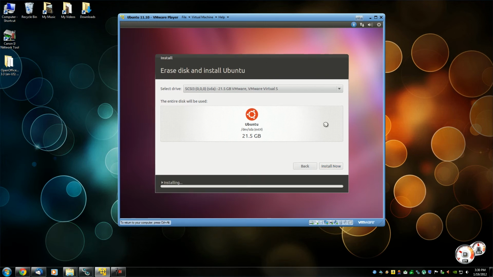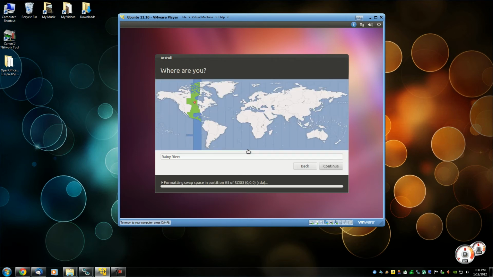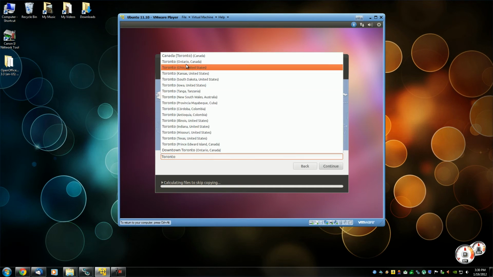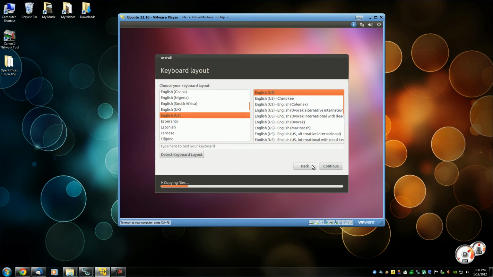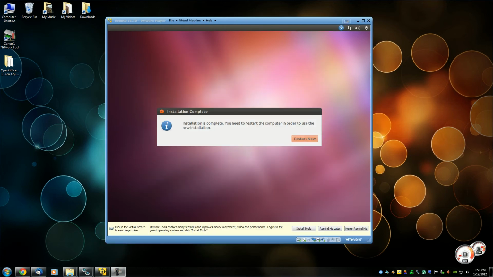So we'll just go to install now, and it's starting to install. This is where you enter all your personal information, where you are, stuff like that. We're going to click continue. I'm going to go through this, and then when it's done, I'll bring it back up and I'll just show you that everything's installed. Alright?